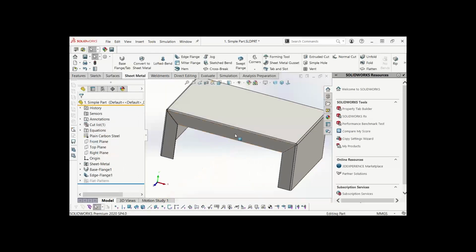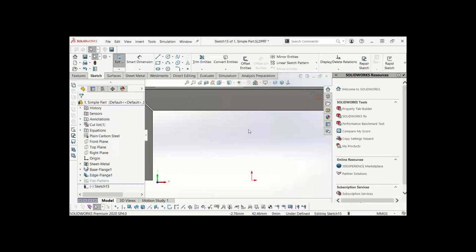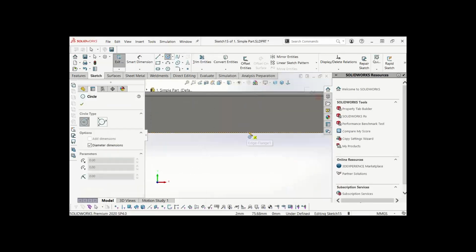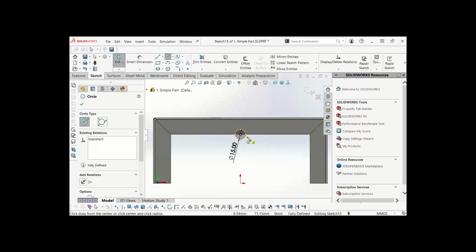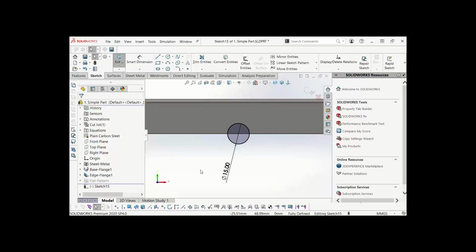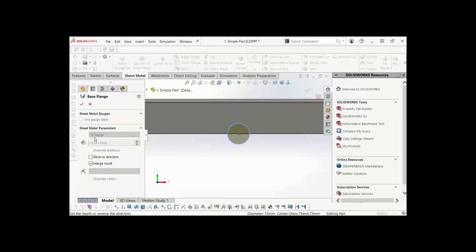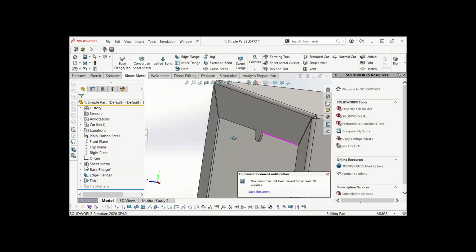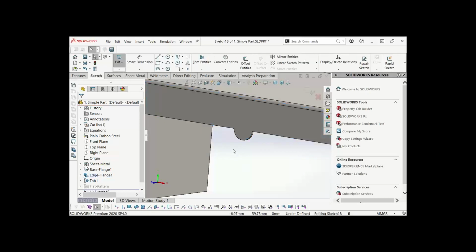Okay, so adding additional features onto this. Let me add a tab in this case. What I'm going to do here is create a profile on the midpoint of this line. Let me say this is going to be around 15 mm. So let me add a base flange, and automatically SolidWorks merges the result with the existing edge flange. So I've created a base flange. All right, I can add additional features to this.